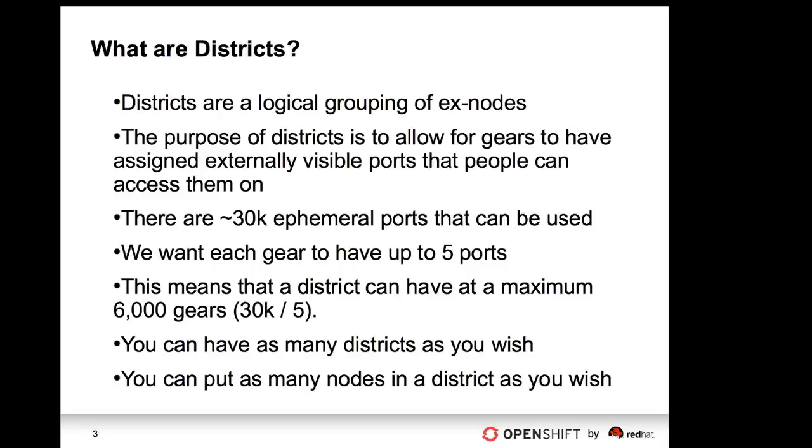Like if you have a MySQL database, we want to have an external port that your web gear can hit the MySQL database on. And we want to give each gear 5 ports by default. The problem is that there's only 30,000 ephemeral ports in TCP, or at least that's how Linux has divvied them up. And so that means that we can only have 6,000 gears. Obviously, we want to be able to grow bigger than 6,000 gears, and so that's the point of districts.